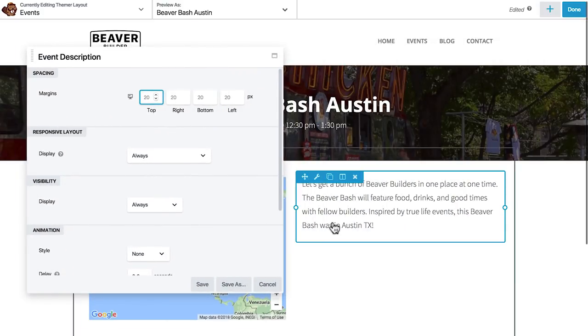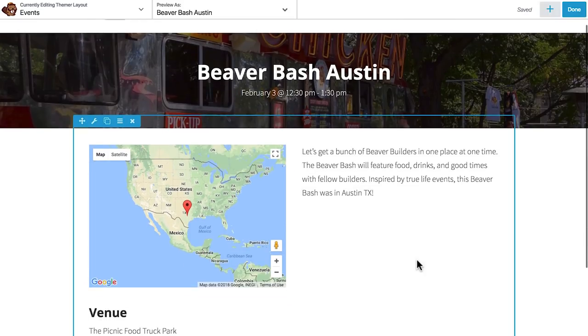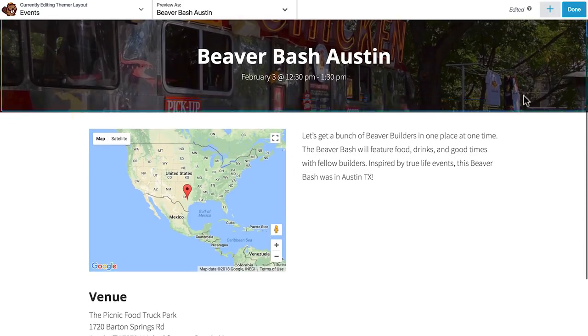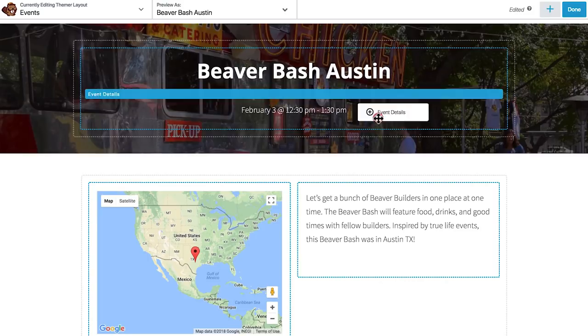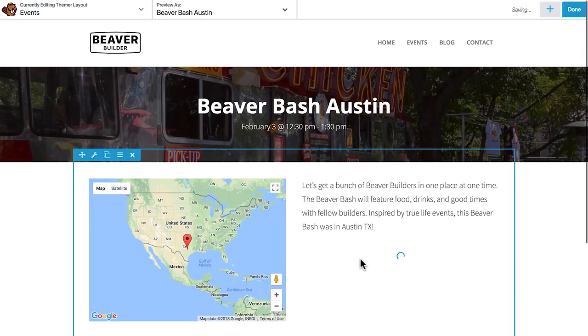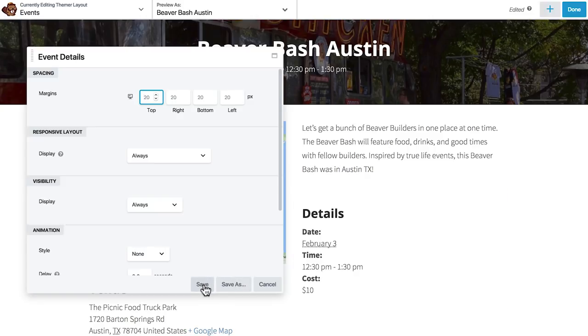And then again, you can see that this is just a quick little text blurb about the event. It looks fine as is, so I'm going to save it. And then the last thing I want to add is the event details underneath that description. And this will show things like the price, the date and time again, and if you added a website or some of the other details that are available in the events calendar, those will show up here.